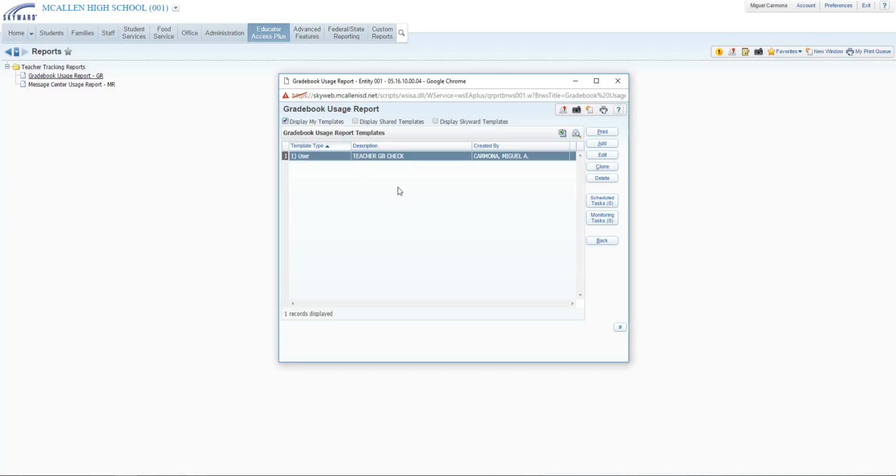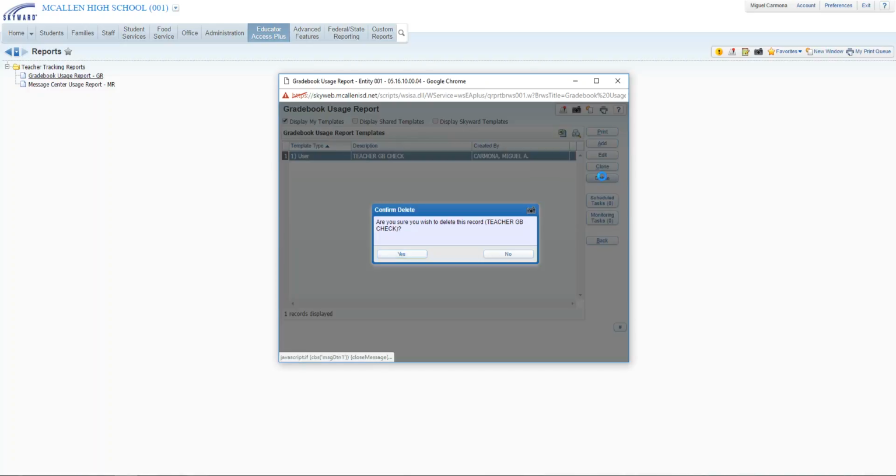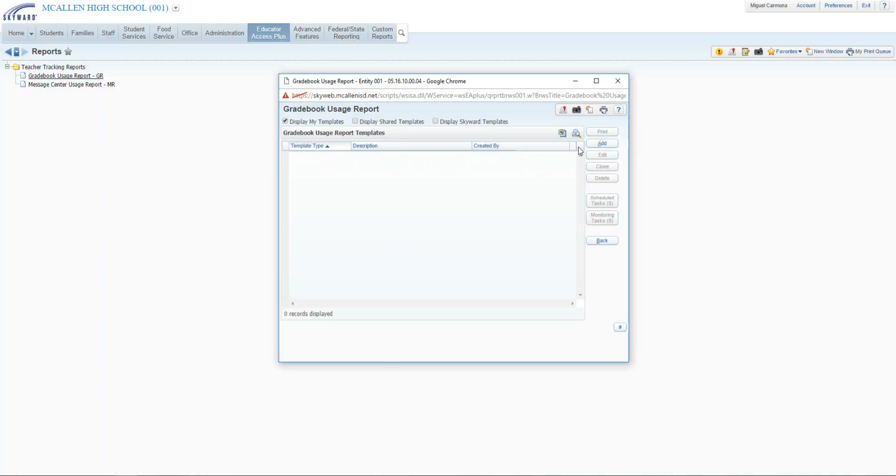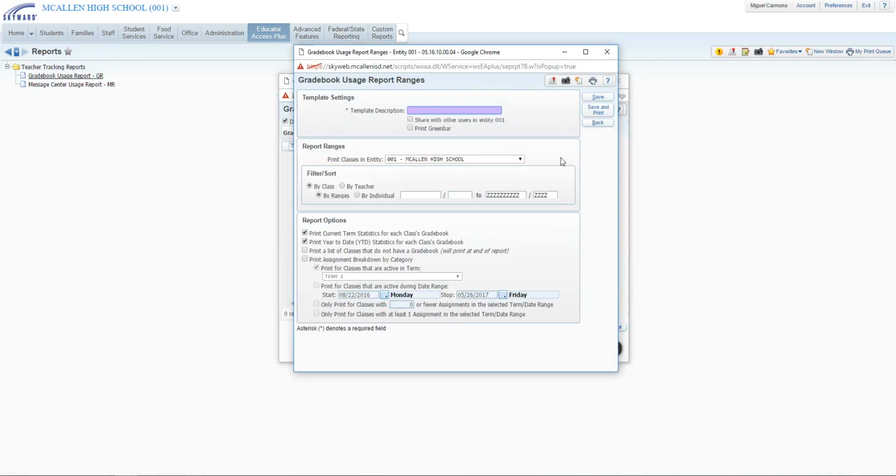Okay, the report you'll be going to is called Gradebook Usage Report. Now, I created one earlier. I'm going to go ahead and delete this one so I can start new. Each one of you will have to create a report, actually two templates, so that you can run them separately. So click Add. Just call it Teacher Gradebook Check. If you want to share it with the other admins, that's fine. Now make sure that you do it by teacher.